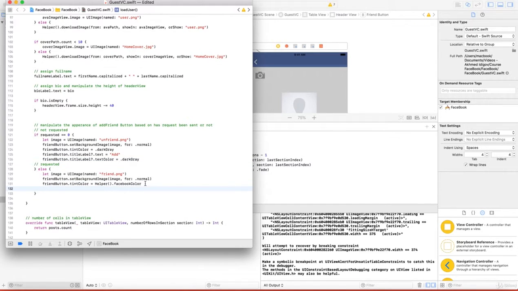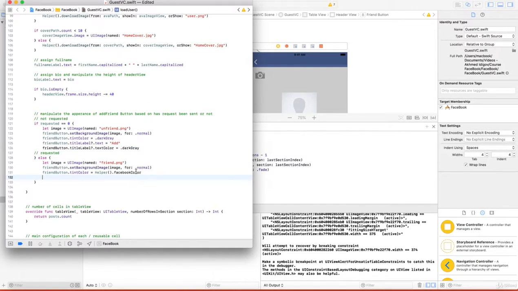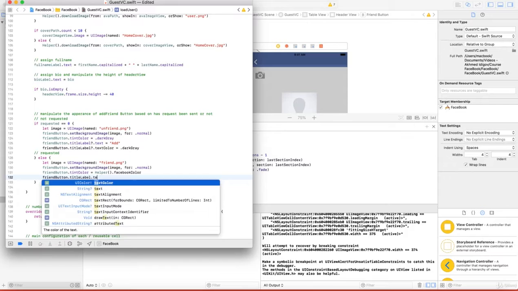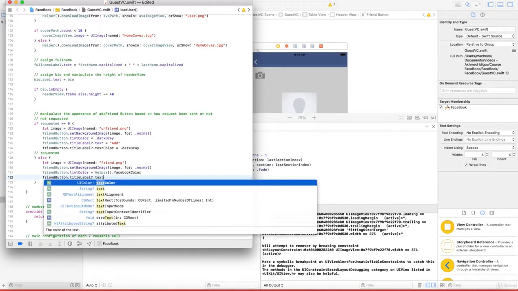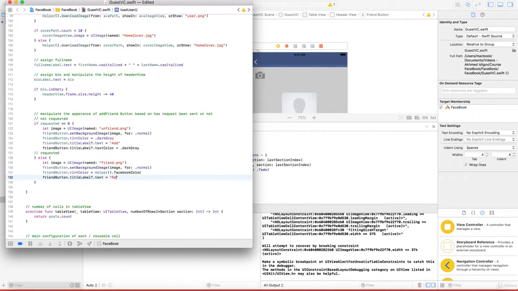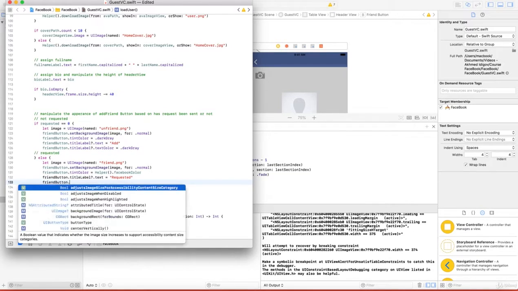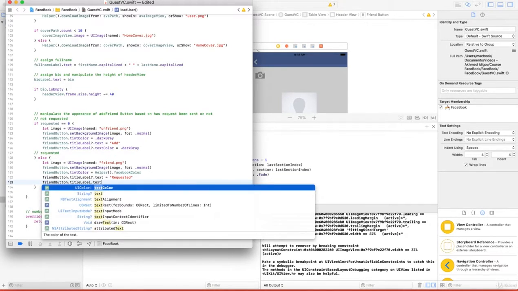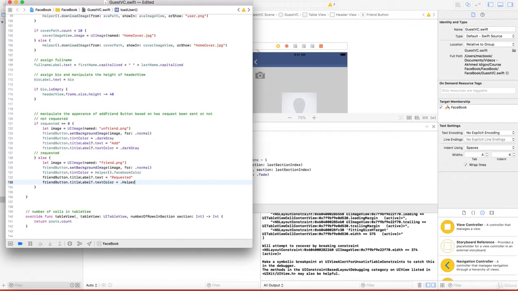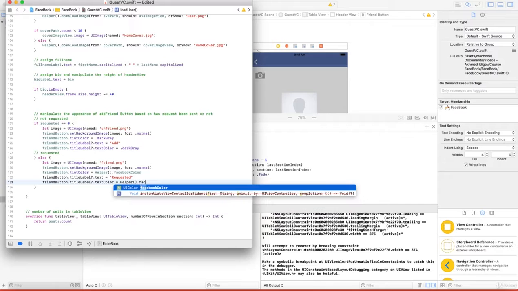We're implementing the same opposite version for the other scenario where it has been requested. So we'll write friend button dot title label dot text will be equal to requested, the same as on Facebook, and then friend button dot title label dot text color will be, oops, sorry, helper, open and close round bracket, Facebook color.